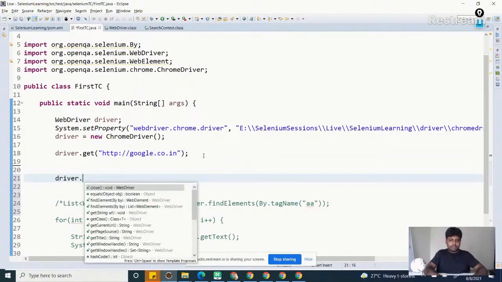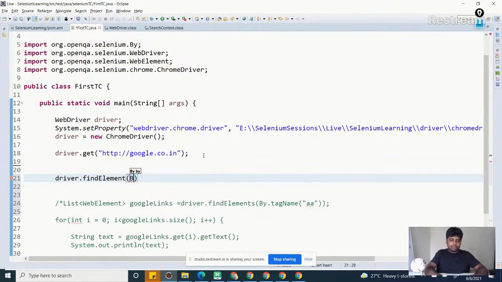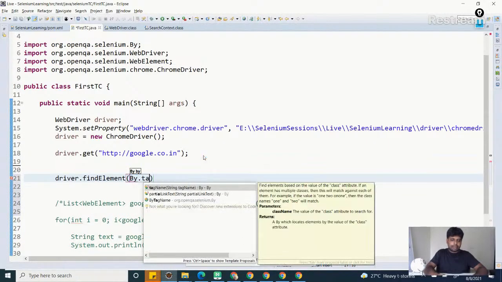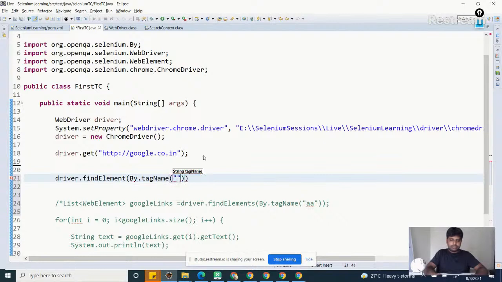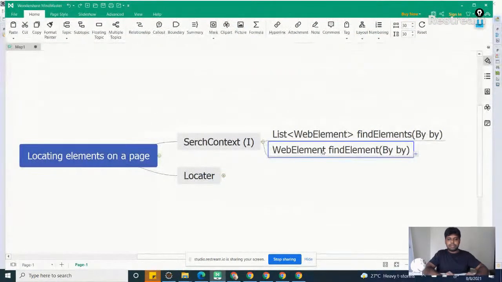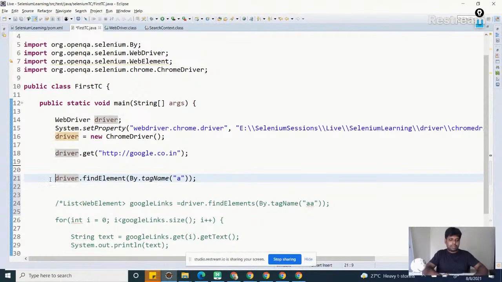So driver dot find element by the same tag name, I will use tag name. The tag name is A. So what is the return type of this find element? Web element is the return type. This is the method find element, right? By whatever locator you pass, the return type is web element. So I'm storing it into a web element, and I'm naming it element.